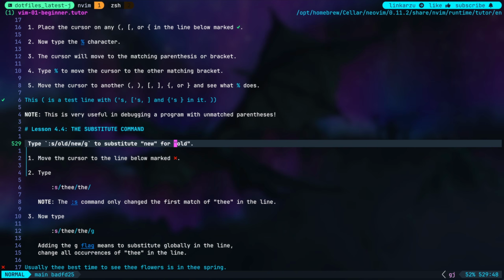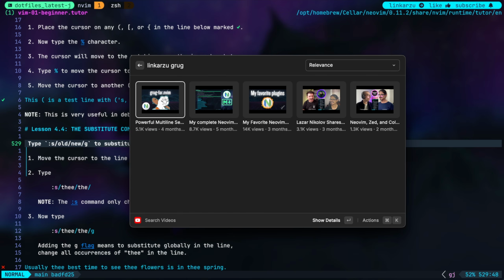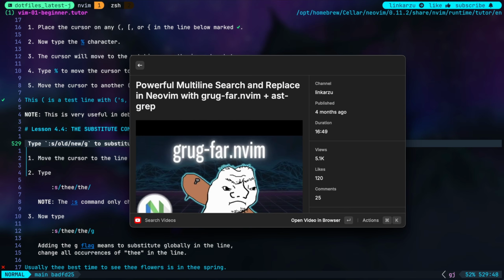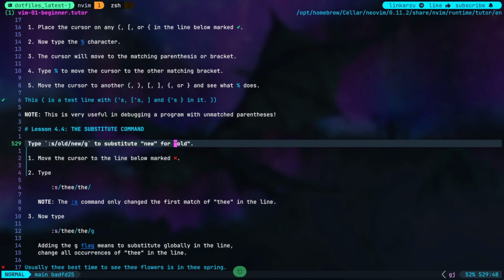The substitute command. Okay, I never use these, to be honest, because I use a specific plugin, and that is the plugin shown here, grug-far.nvim search and replace. It's a really powerful tool. It's amazing. You definitely should use it as well, and it's definitely one of my favorite plugins. Go and check the video out, but it's always good to know the basics as well.